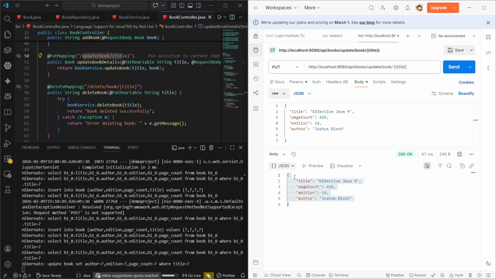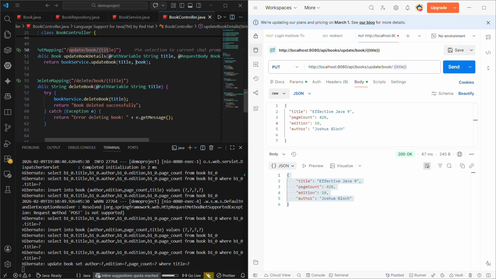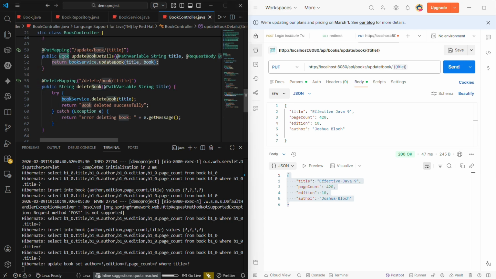So as you can see, it has actually updated our book, and it actually returns the book object or the entity. So you can actually see that the values have been changed. So these values were changed. Edition was changed from 3 to 10. Page count was changed from 416 to 420.